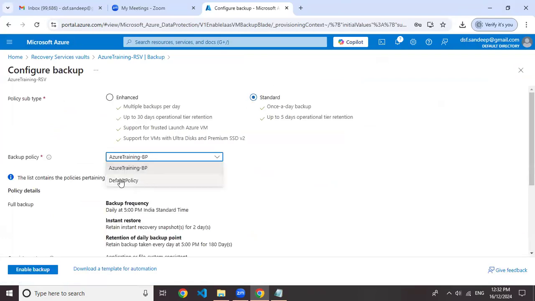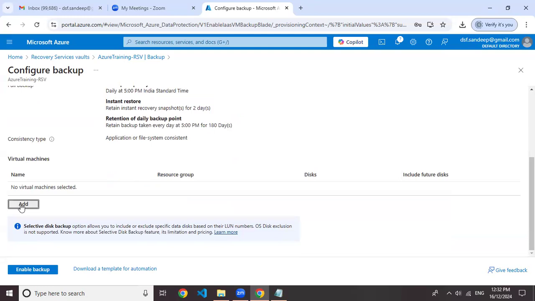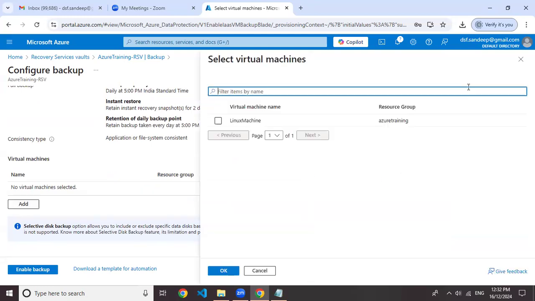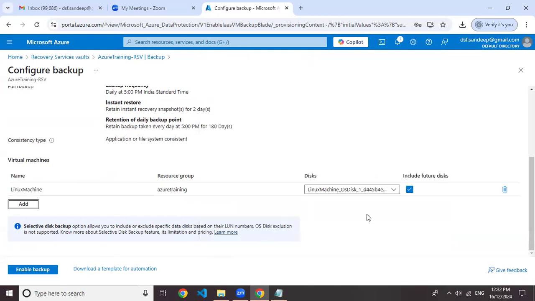Standard. You have already created the default policy, or you can create your own policy. Got it? Yes, sir. Then add which VMs you want to take the backup of. For example, I want to take a backup of the Linux machine. Click on OK, so this VM is going to be added here.